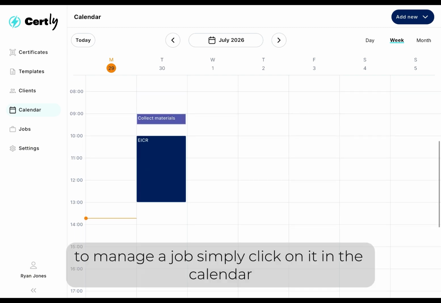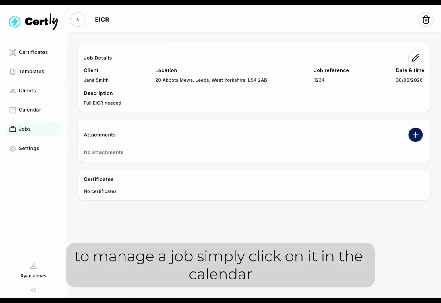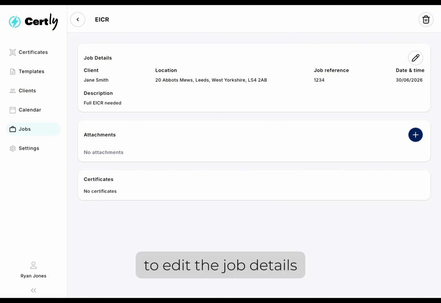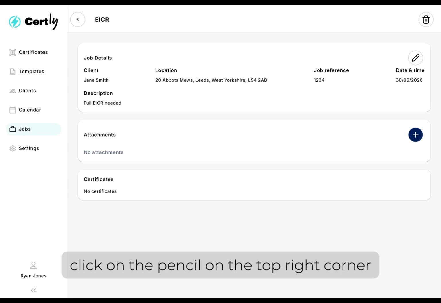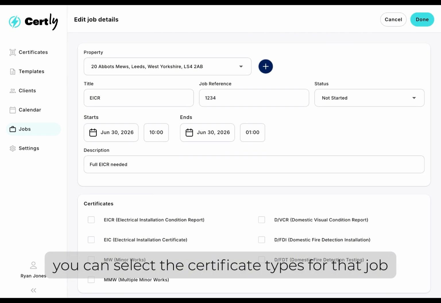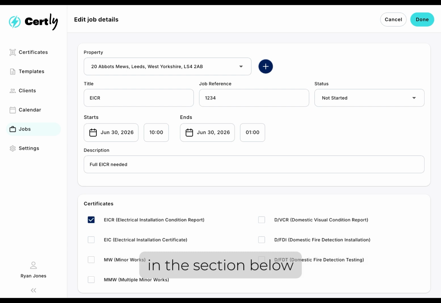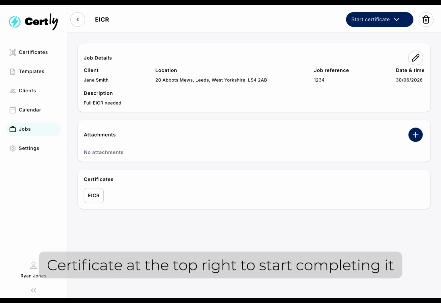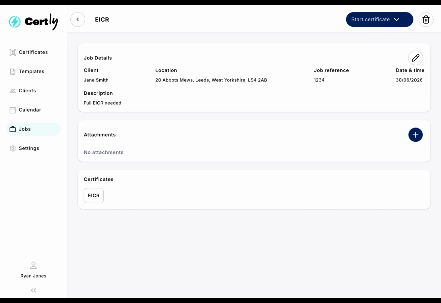To manage a job, simply click on it in the calendar. From here, you can add attachments. To edit the job details, click on the pencil on the top right corner. And now you can select the certificate types for that job in the section below. Press Done. Then click Start Certificate at the top right to start completing it.